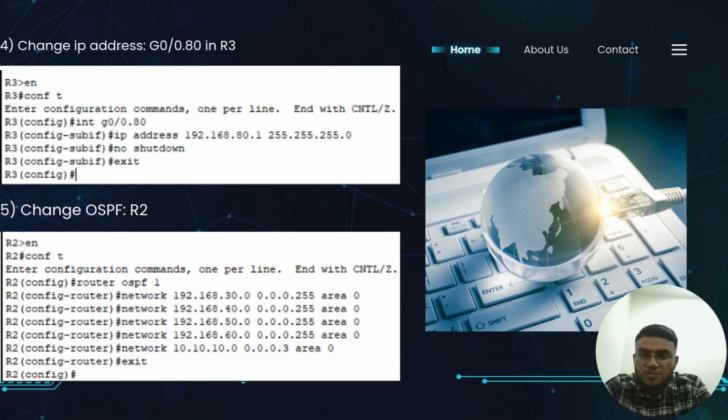The fourth problem is to change the IP address on R3. We noticed that the IP address on interface G0/0.80 in router 3 was configured incorrectly. So after assigning the correct IP address, R3 successfully joined the OSPF network and routing stabilized.